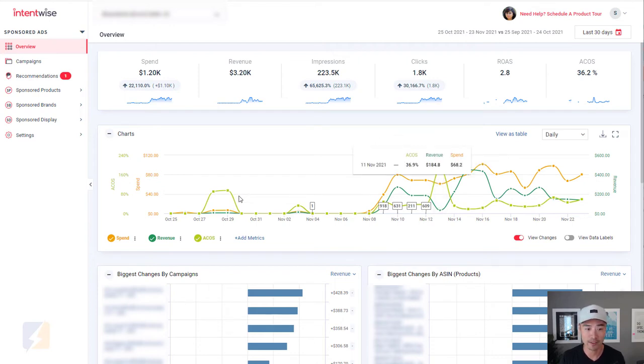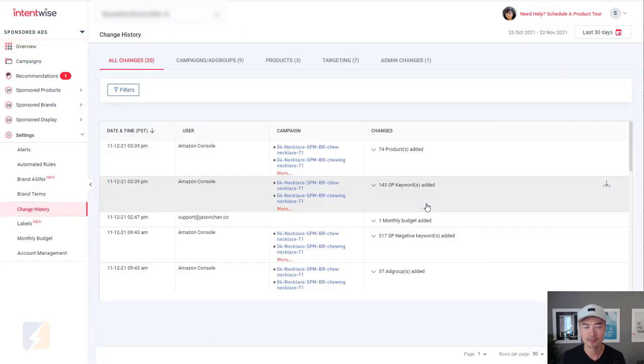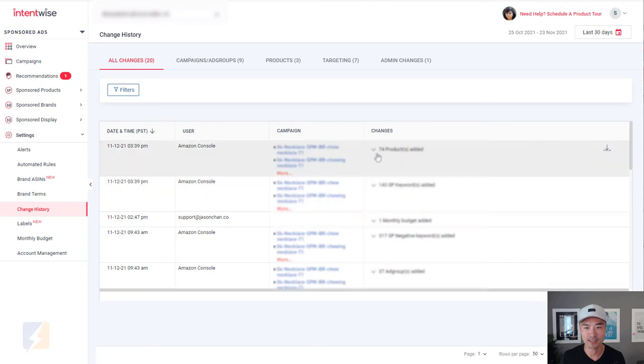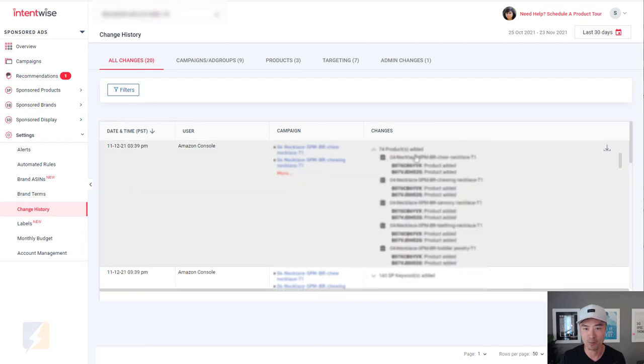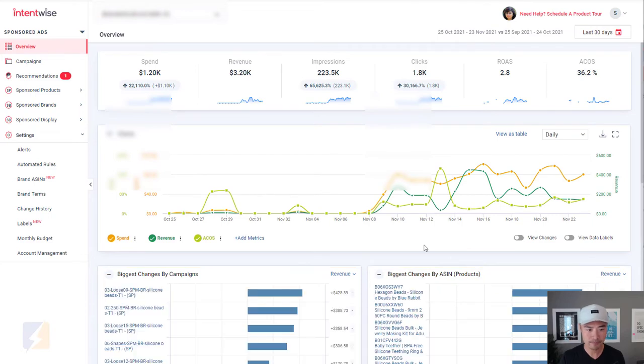So very powerful here. Now you can chart this as a line or a bar. So let me actually click onto this here. And it's going to show you exactly what the changes were and to which campaigns. Okay, so let me jump back to overview.